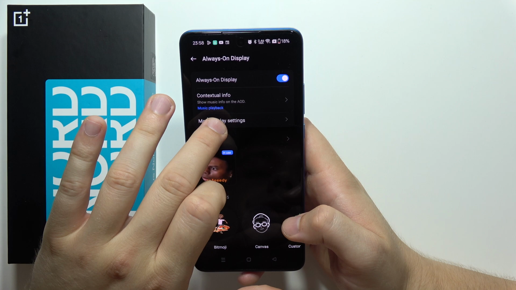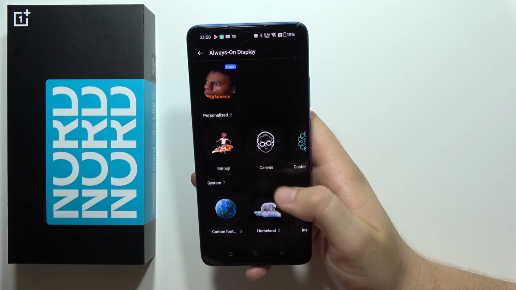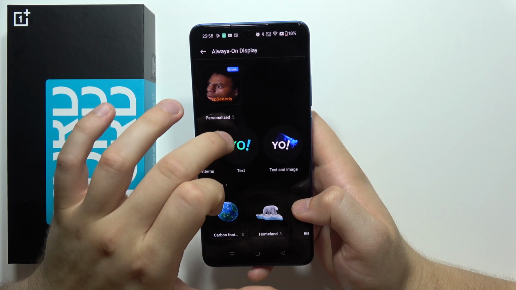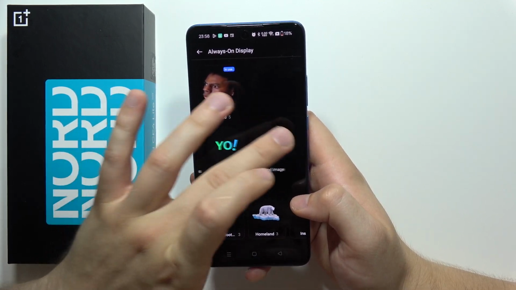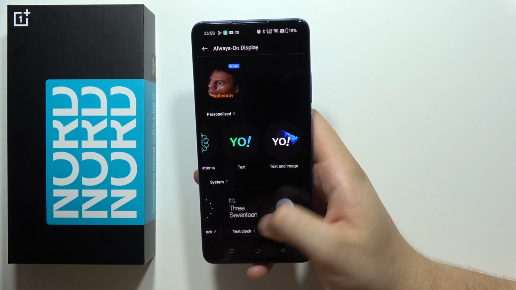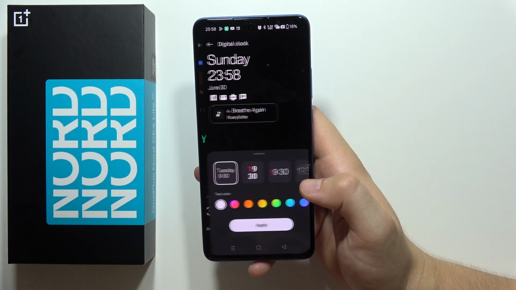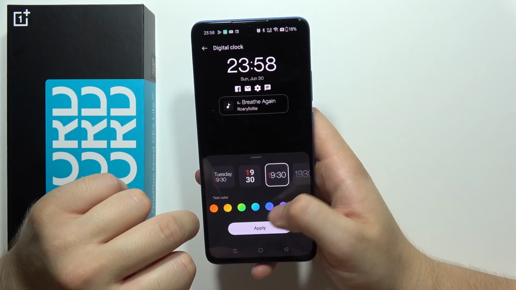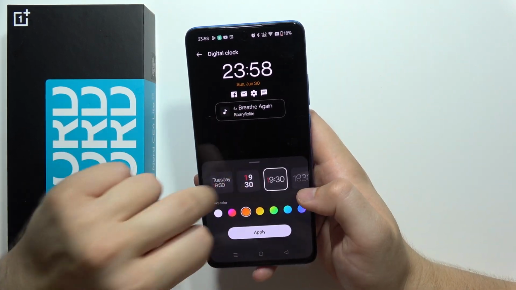And right here, when you go for these pictures, you can actually create your own photos, create your own text by selecting this. But below, we can also find some presets, like for example this digital clock. For example, you can change the theme of this clock. You can actually change the color of the captions right here.